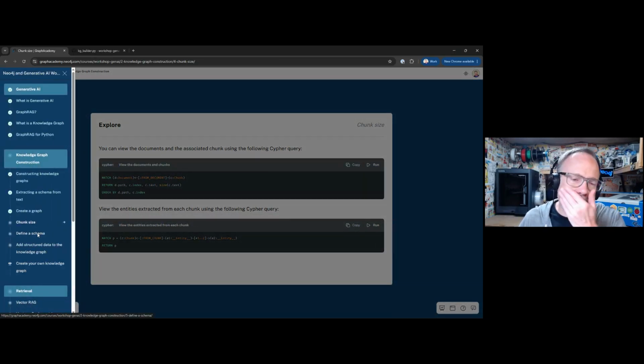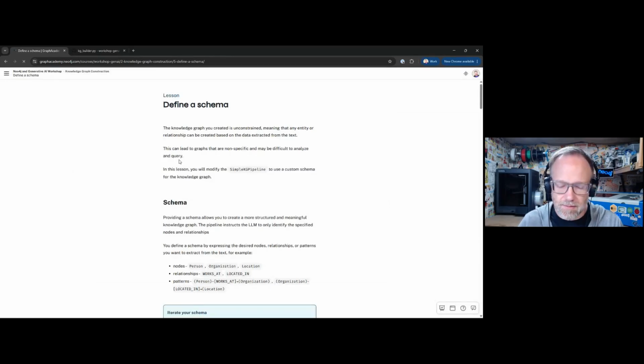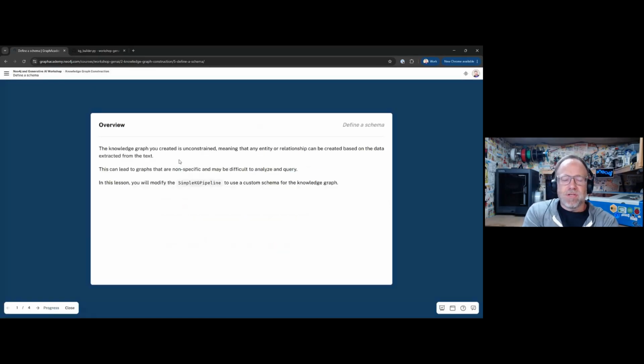So let's move on to defining a schema. The knowledge graph that we just created is unconstrained, so for any entity or relationship that could be created based on the text, the LLM is just going to look for whatever it thinks is right. But this can lead to our graph being non-specific and difficult to analyze, and we've seen this with the test that we've been doing. It talks about GenAI quite a lot, but is that actually the thing that we're interested in within that text document?